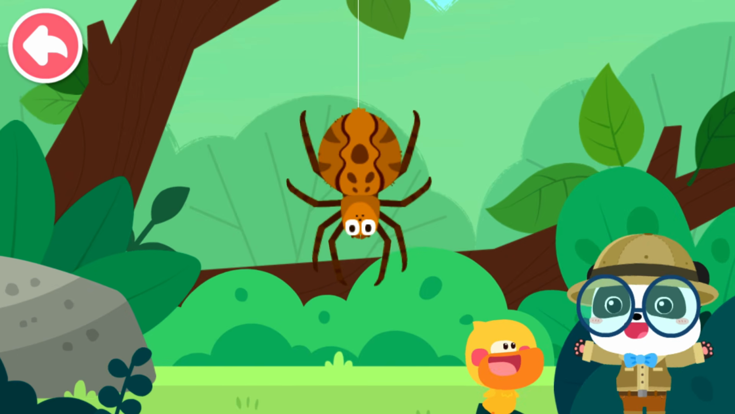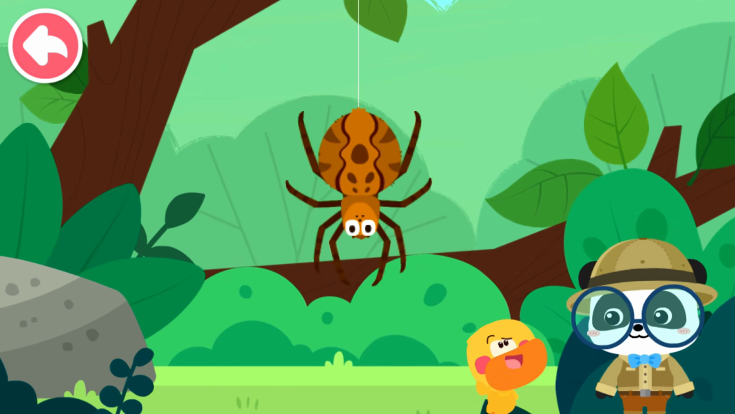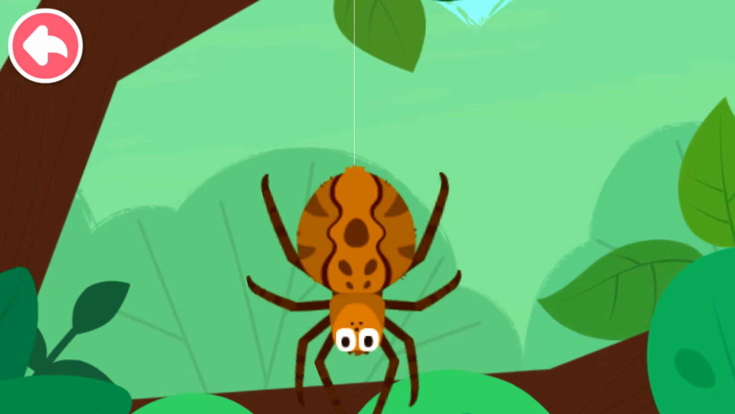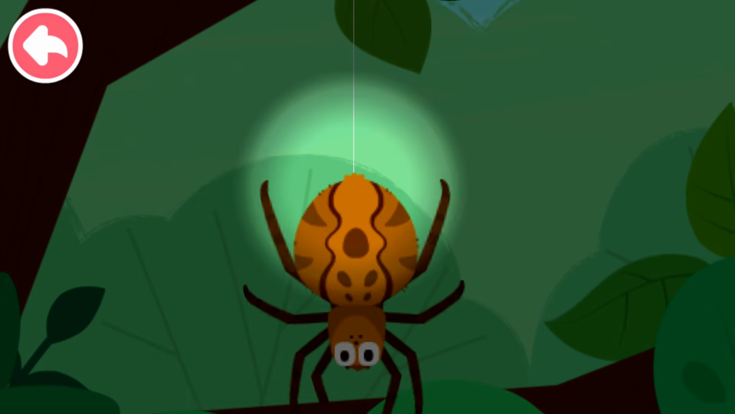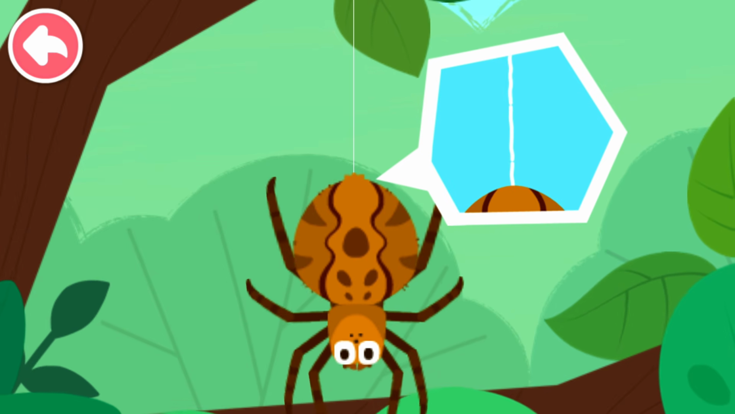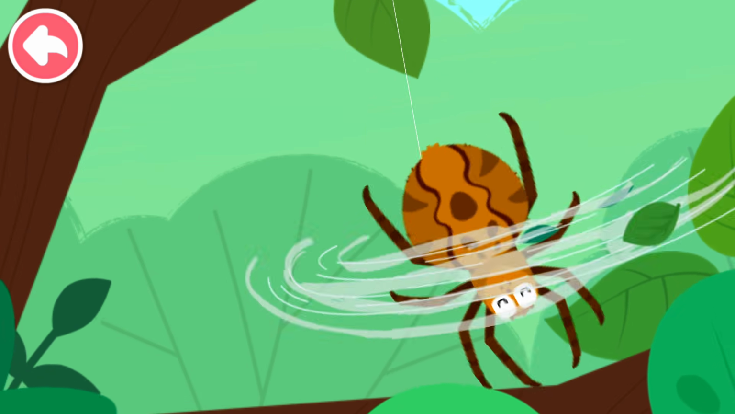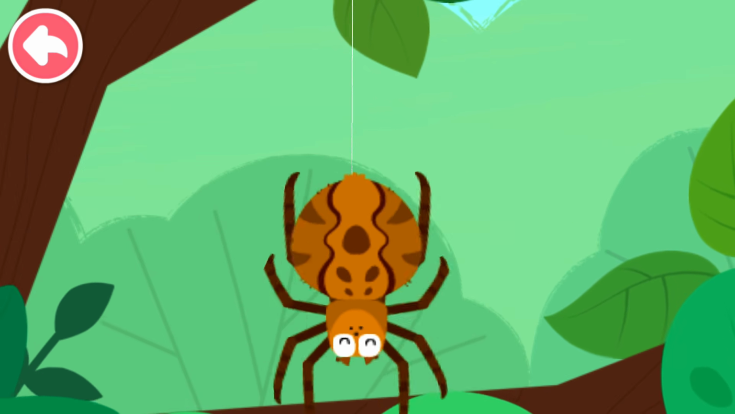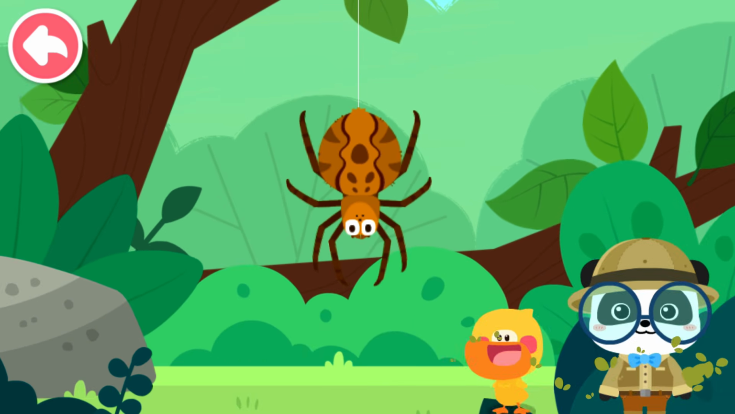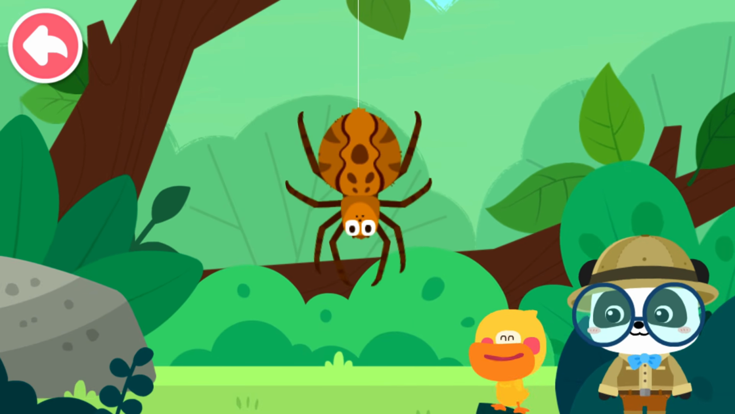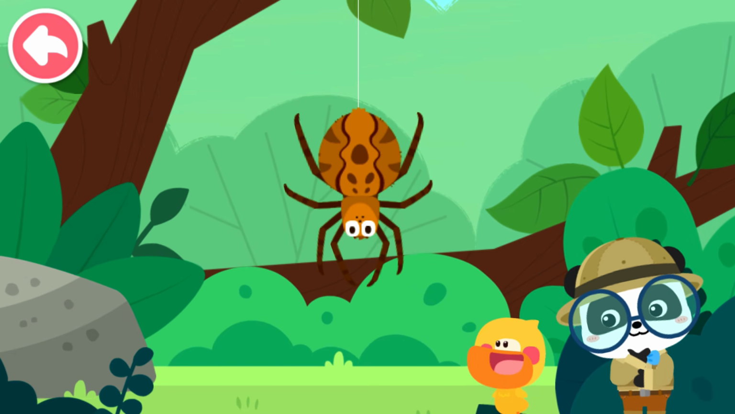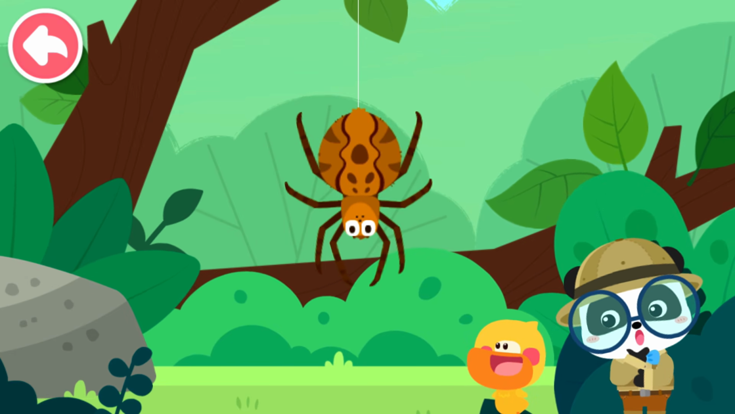A spider can't fly. But why is the spider floating in the air? Let's take a closer look. A spider is hanging on the thin spider silk. When the wind blows, the spider sways as if it is flying in the air. Wow! Spider silk, awesome! Quacky, do you know where the spider silk comes from?